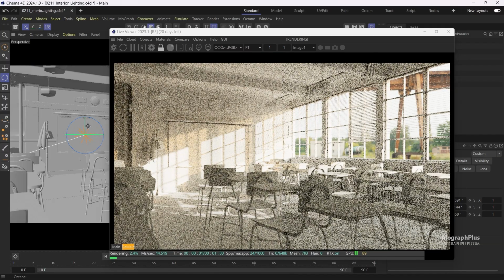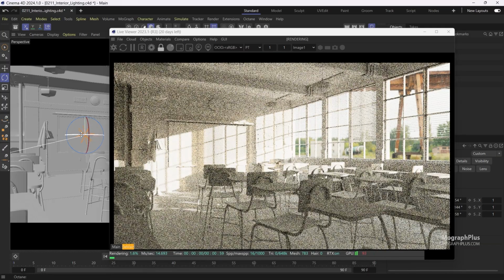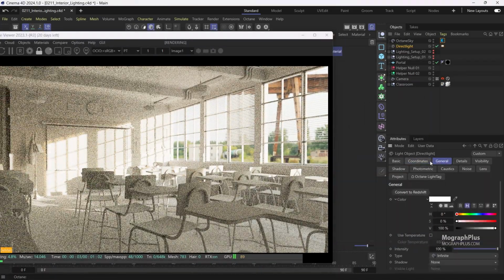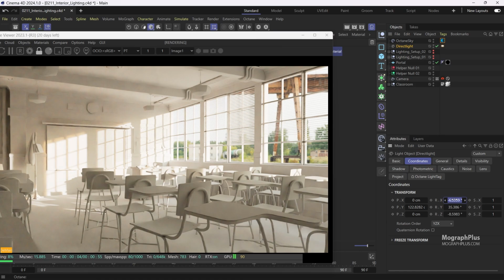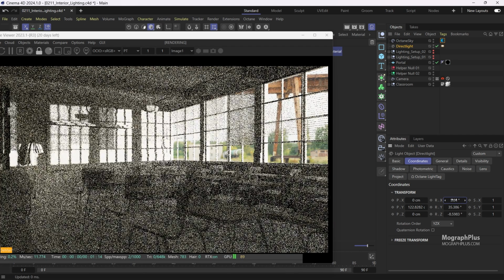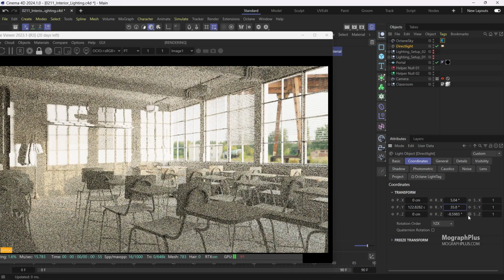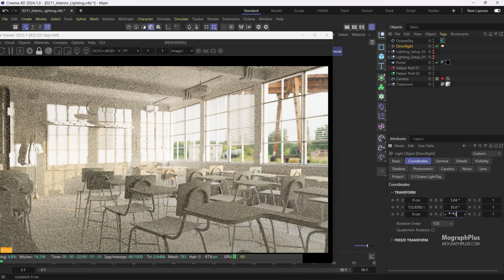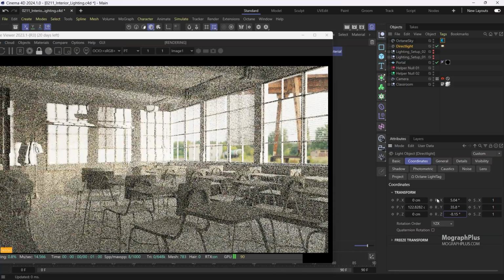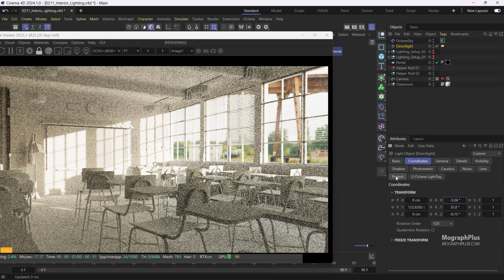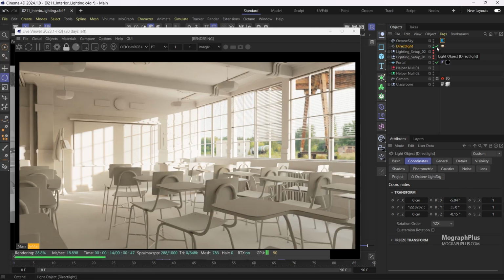The precise values that I want here would be 5.04 for X rotation of the direct light, 35.8 for Y rotation, and -8.15 for Z rotation. And that's our beautiful render.